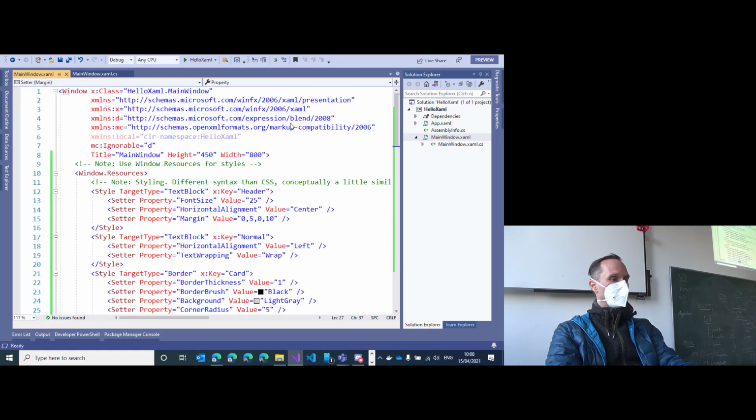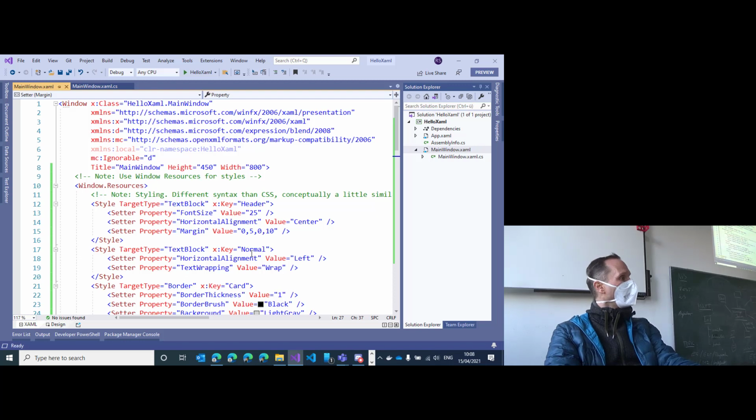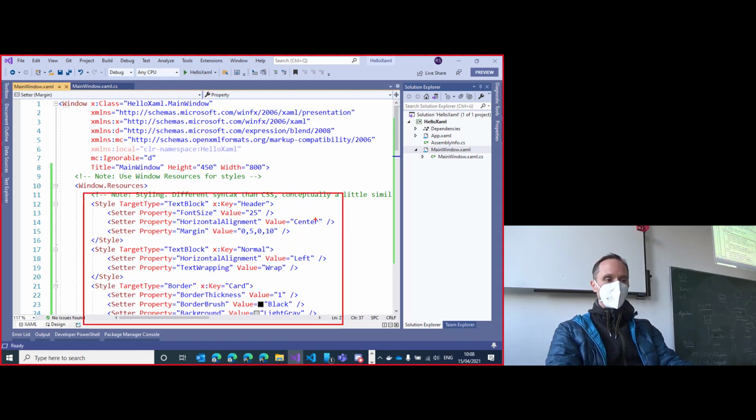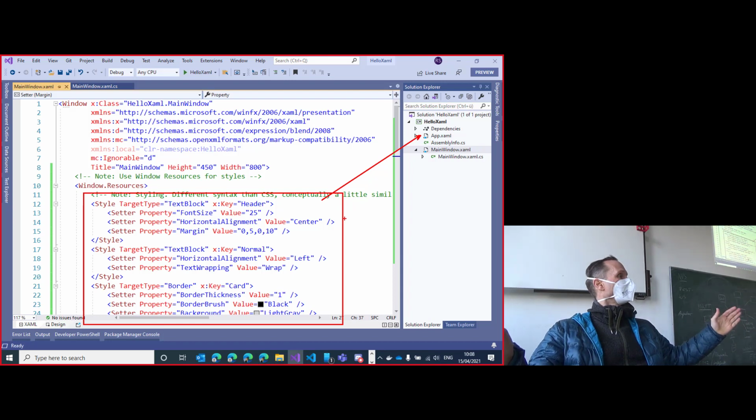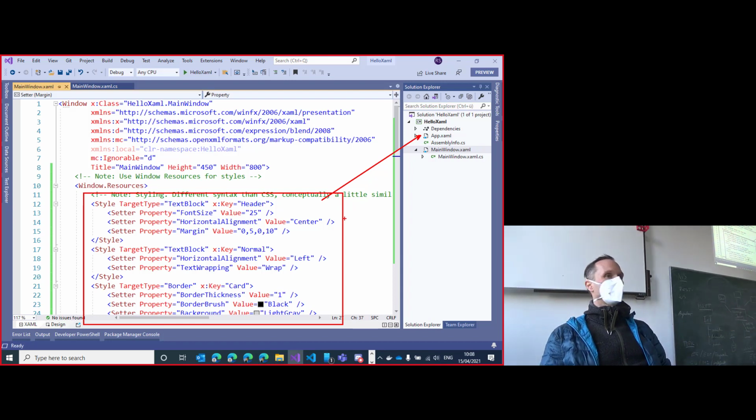Again, if you want to have this styling for all the windows that you have, you would take all these styles and move them here to XAML, just copy and paste them, and then they apply to everything. Got it?